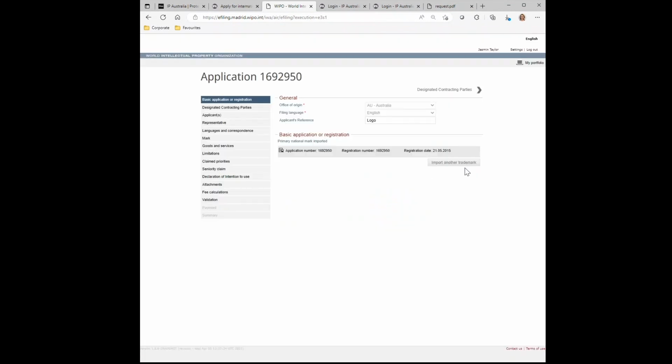A common issue with this page is that the applicants try to put in multiple marks. In the majority of cases, you can only use one trademark for each of the trademarks that you want to register internationally. So the button import another trademark should not be used in the majority of cases. In my example, because I've already pre-populated some of the details, it has changed to import another trademark. In your case, it will say import a trademark.